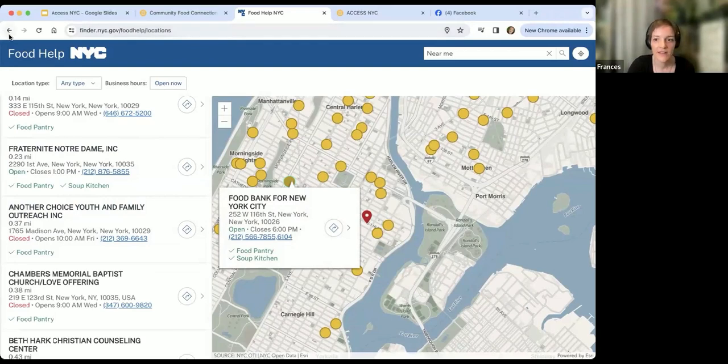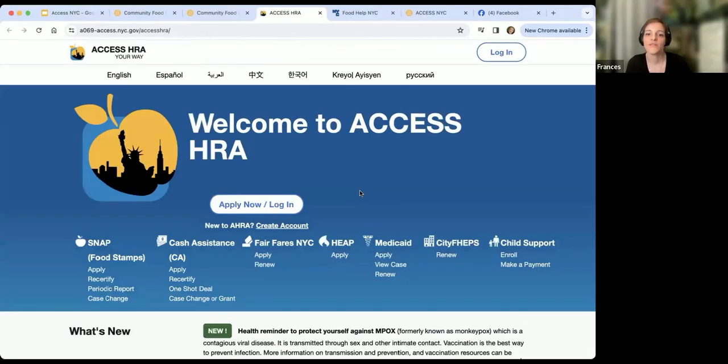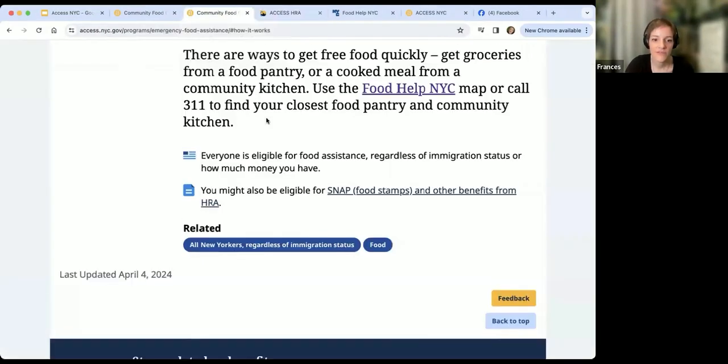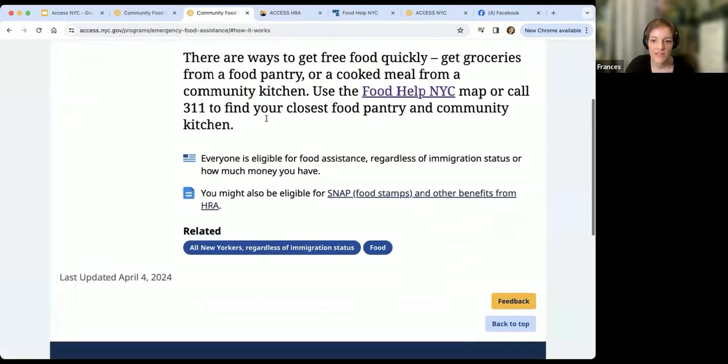So let's go back. So let's look at SNAP. When you click on the information about SNAP, it'll take you to Access HRA, which is a related site. And you can actually make a login here to apply for food stamps, to recertify. You can do that for cash assistance, for Fair Fares, for heat, for Medicaid, all sorts of things you can do through this system.